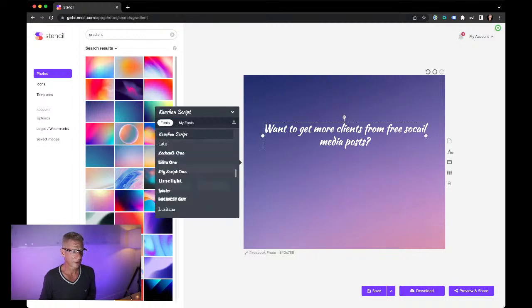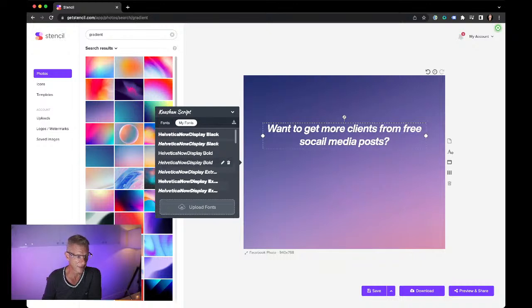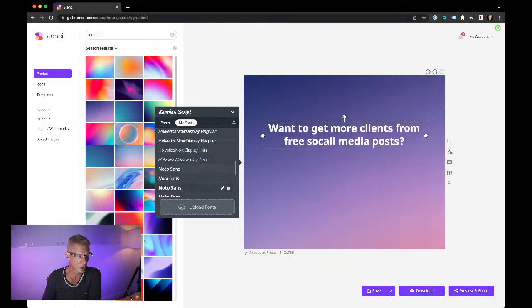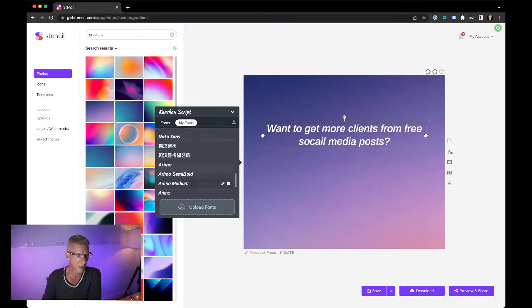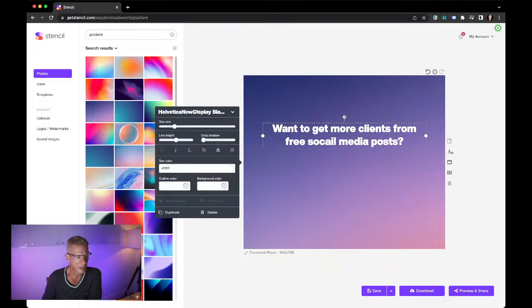Now, I have uploaded my own fonts because you can do that. Look at this. I've uploaded, this is called My Fonts. So I've uploaded my own fonts. Helvetica Now Display is the font that I typically use the most. Sometimes I'll use this one, Noto, and this one, Arimo, but generally I'm using Helvetica Now Display. So I'm going to just pick the one that looks the best to me, and that's going to be this one. And then I'm going to do a couple of things here.